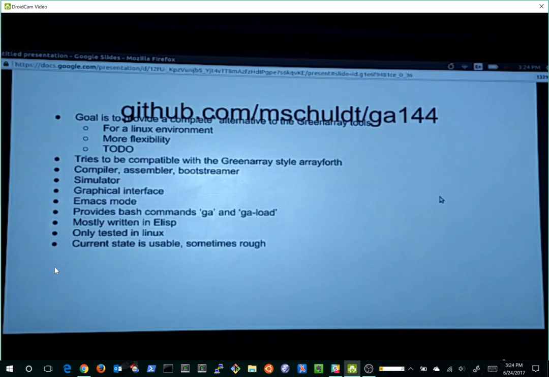Yeah, this is only tested in Linux. It's all Python or Lisp, so I don't see why it wouldn't run other places. I think I've hard-coded some file names like /dev or something that maybe don't exist on Windows. Yeah, so it's usable. It's easier for me because I knew it and I know where the bugs are, so maybe it's rough for other people, I don't know.